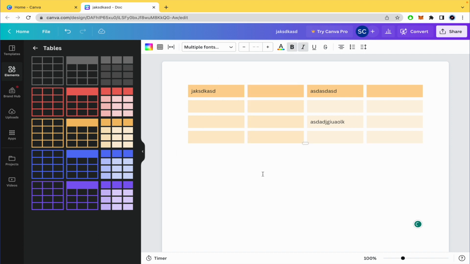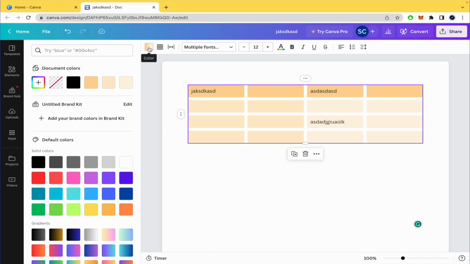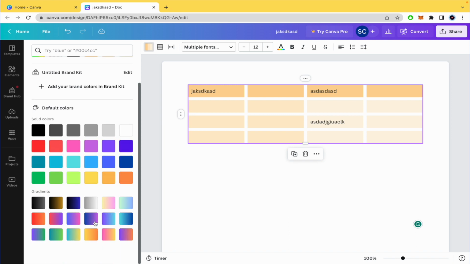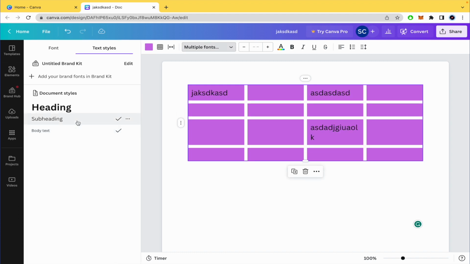Okay, that's quite simple. You can switch the color of it, so there is a gradient, but you can select another gradient if you need, or just a simple color if you need it. Okay, and that's it. So that's how you can add tables in your Canva.